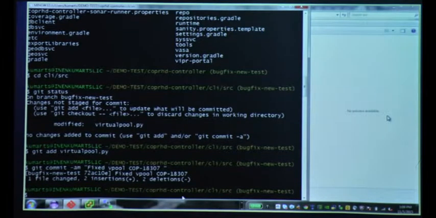So now the code is committed. Now we need to push it onto the stash server. Till now your code changes are still only on your local bug fix branch. Now we will create a pull request. A pull request is some sort of a diff which will be pushed onto the stash server so that the review process can start.